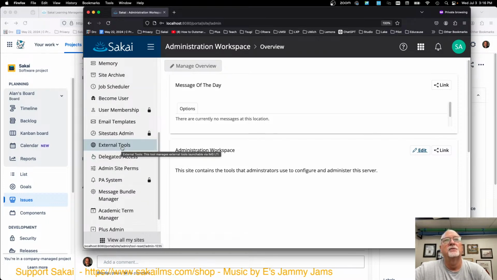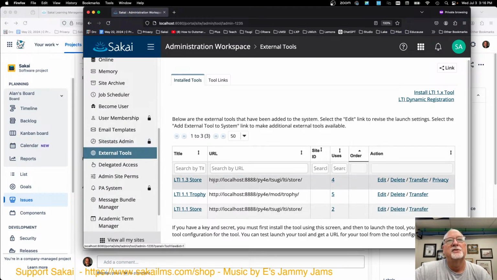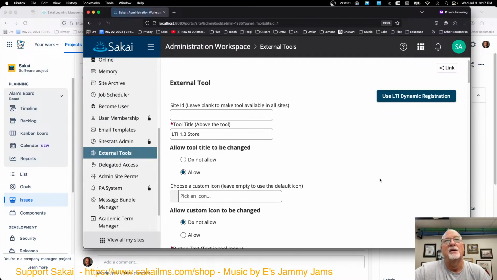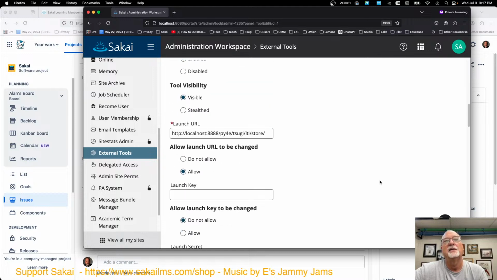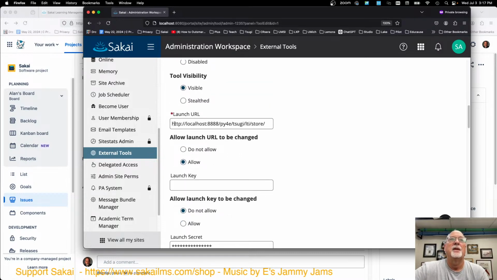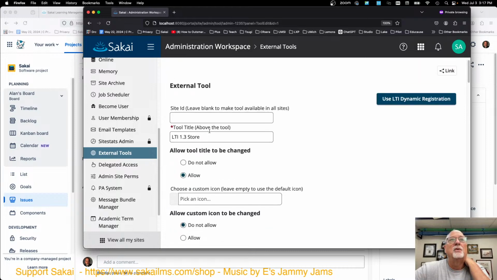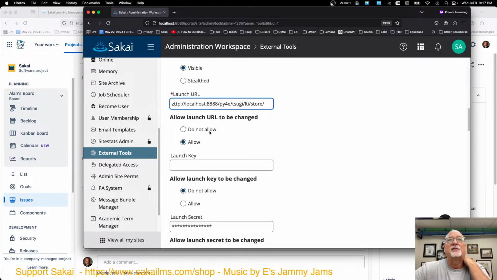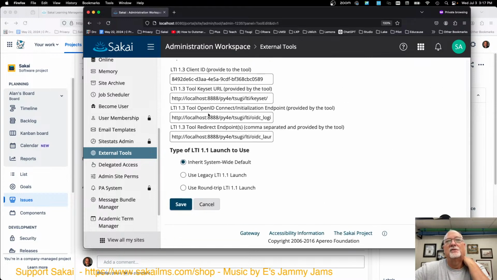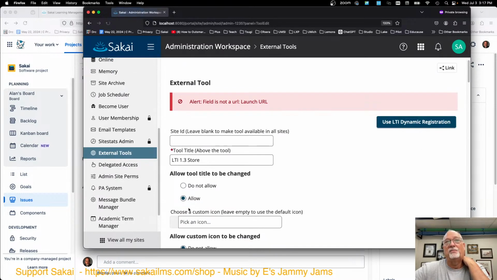So we're going to look at external tools. Let's just take the LTI 1.3 store and mess it up. These are things you should never do, so don't follow my lead. But I'm going to make the launch URL be, okay, that will blow up when we're picking from the LTI 1.3 store. And there's no way the code knows that that's a thing, right? So we're just going to blow up launches. Launches are just going to blow up horribly.